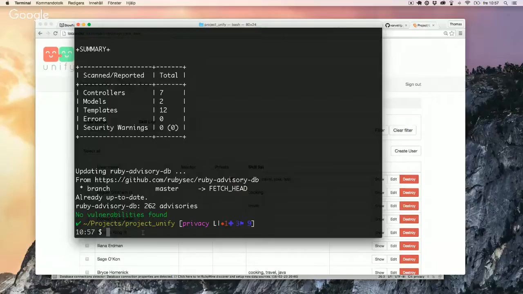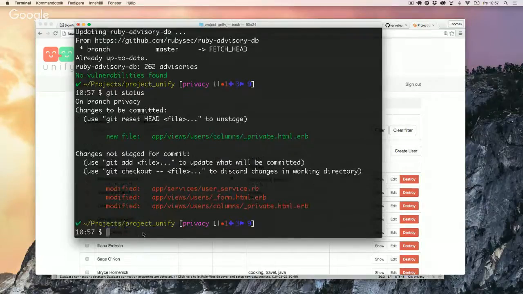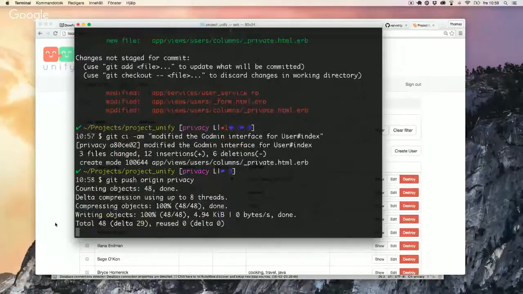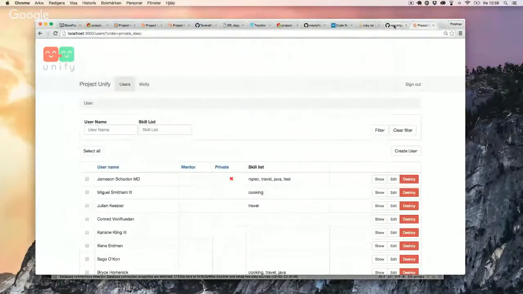Okay. So git status. Git CI. No, git, yeah, CI. For user index. Okay. And so git push privacy, and that should be it, I would say, for this one.